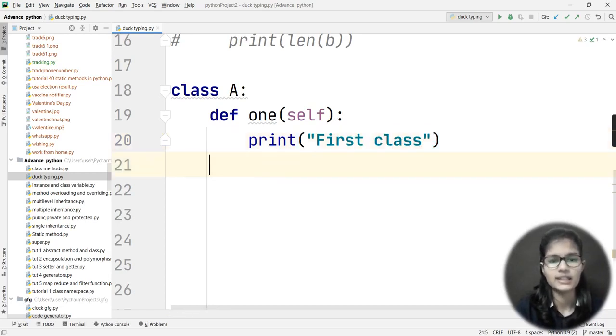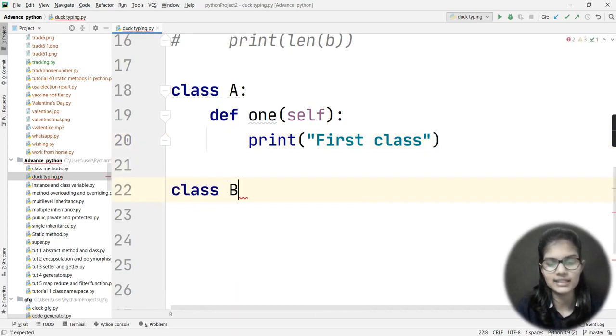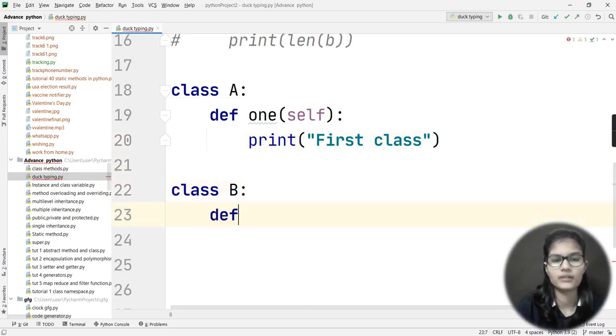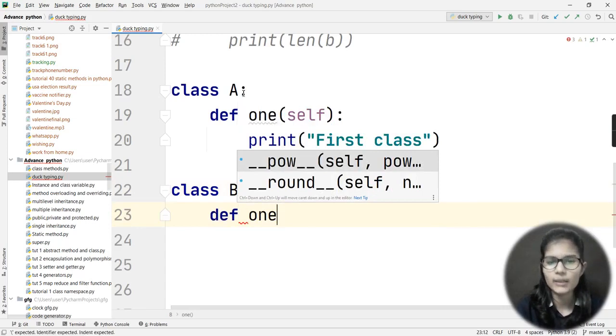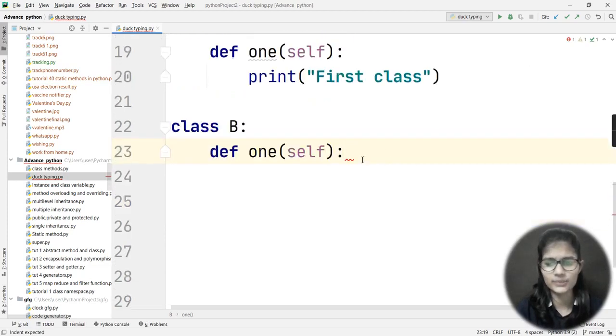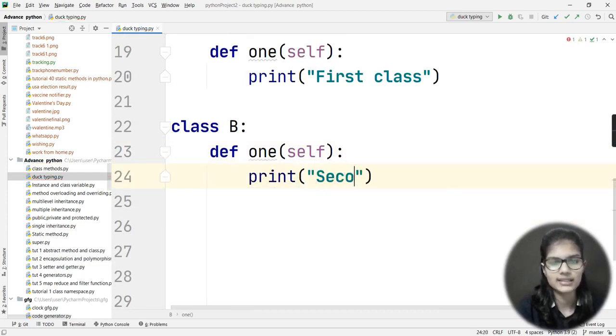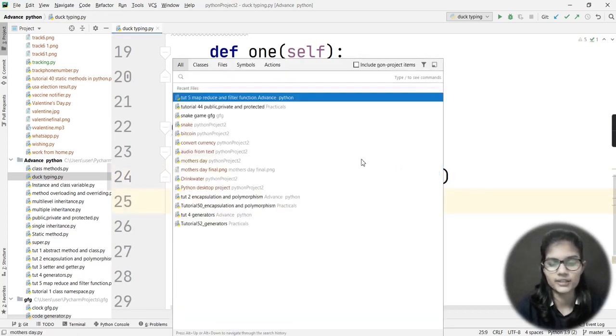Simple statement. I would come out and define another class, class B. Into this I would again define a function, a method, but I would give it the name one itself, the same name. I would just not change the names too much here. Here I would simply print my statement, "second class". So that has been printed here.